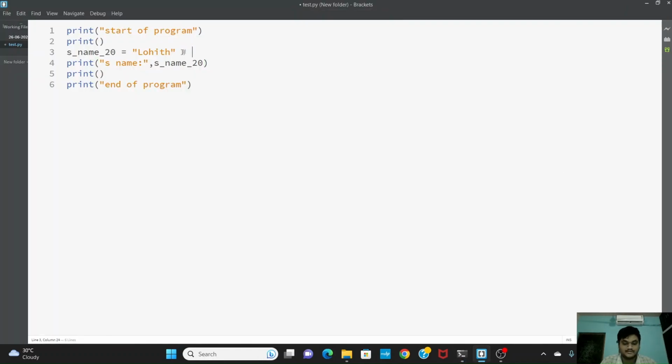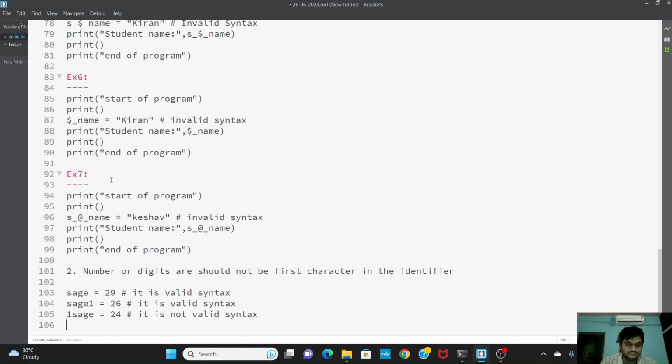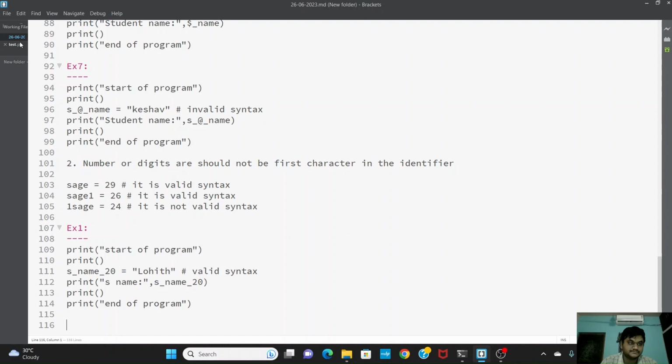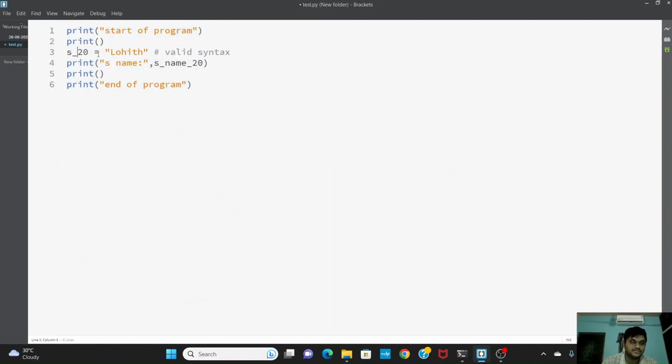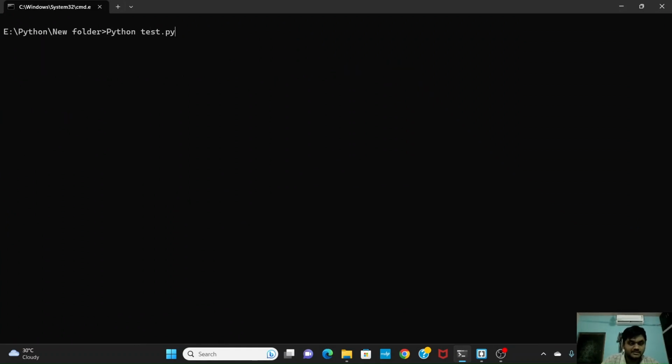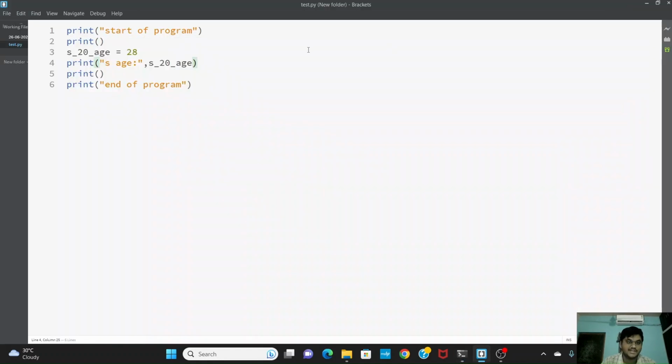Suppose we can take it as valid syntax, instead of this one. Yes, 20 years. Yes, 20 years is 28. Yes, years. Yes, 20 years. CLS clear screen. Python test.py. We got 28. It is also valid syntax.